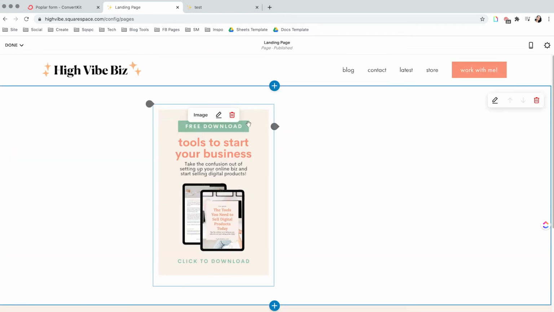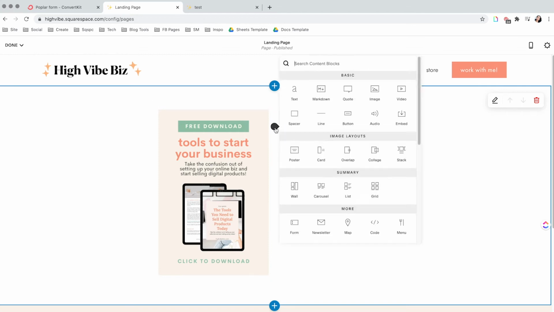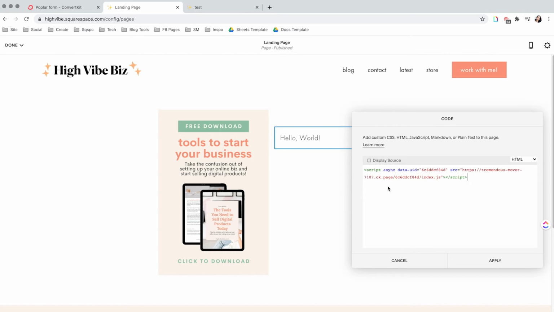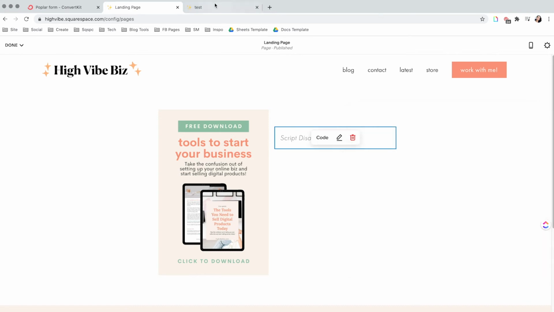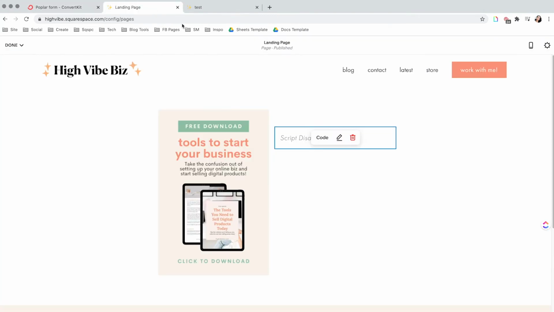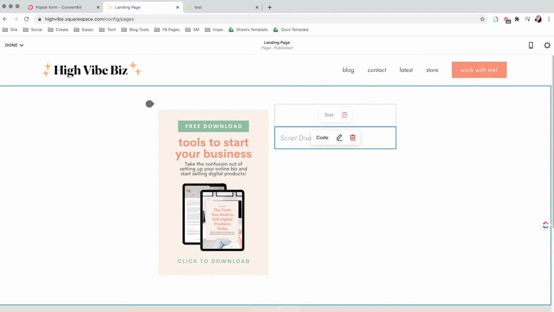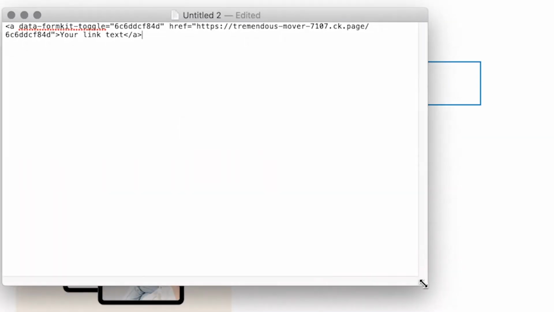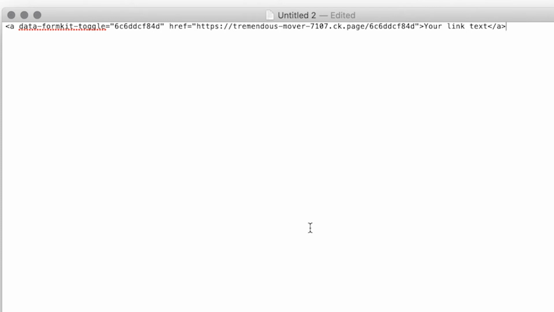Awesome. All right. And now I'm also going to add a code block and I'm going to paste that code that we copied over from ConvertKit that I have to embed. Perfect. Now I'm going to reopen this text. And I know this looks really small, so I will.